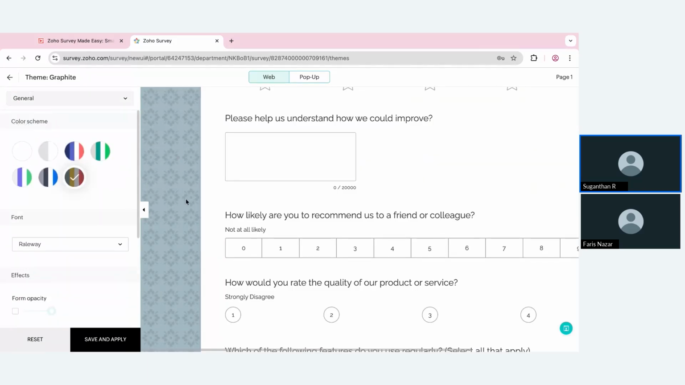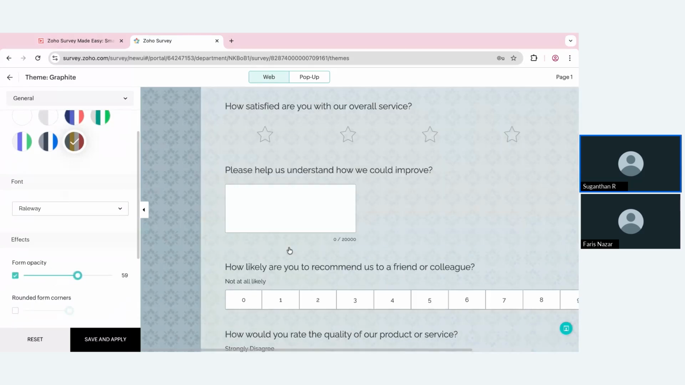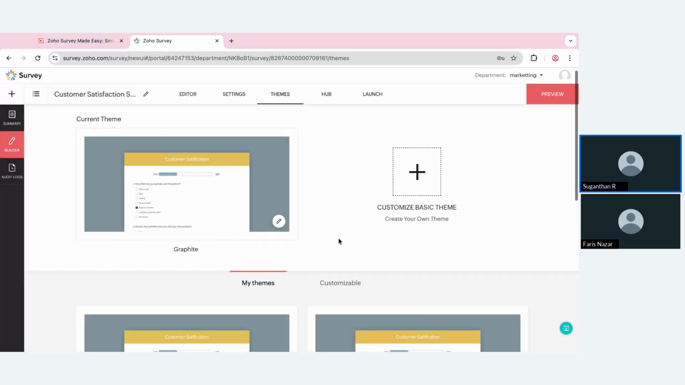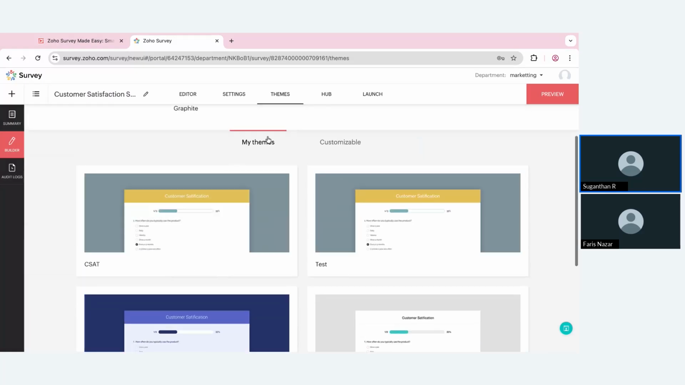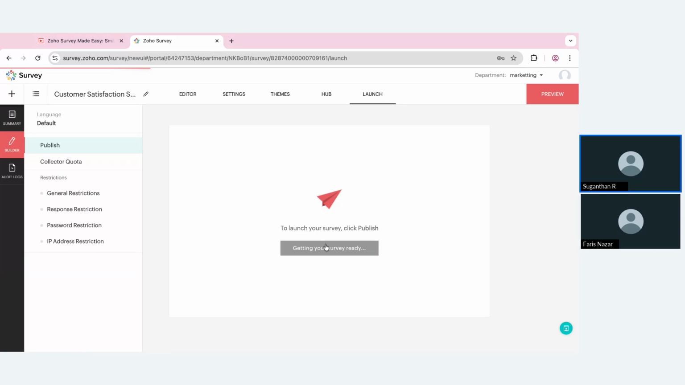Looks good to me, but maybe this is white and this is in some other color. Let's also merge the background with the form. So coming back to the general and enabling the form opacity, I'll just take it to some level so it goes well with the background. Make sure you click on save and apply and give it a name so that it will be saved under my themes. So you don't need to recreate this theme every single time for your future surveys. You can just come to your theme section under my themes and apply the theme that you have already created. So right from the top till the bottom, everything can be customized, from fonts to the colors. Yeah, it is doable.